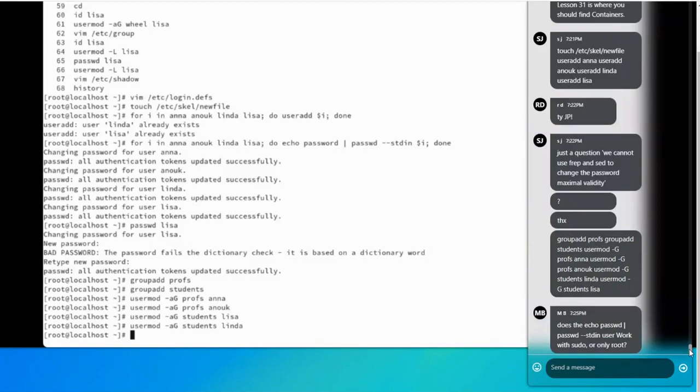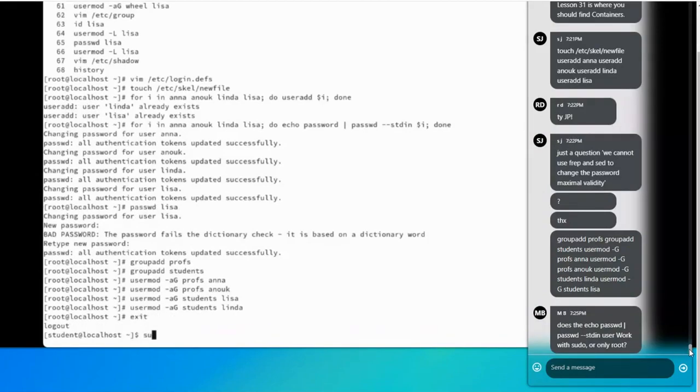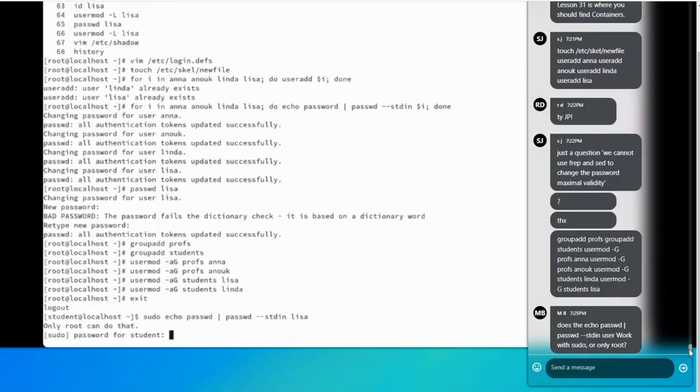And B is asking, does the echo password standard in user work with sudo or only root? Hey, And B, that's a nice question. Shall we try that? So sudo echo password pipe passwd --stdin. Does that work? Oh, only root can do that. Why is that? That's because of an interpretation problem with pipes in sudo.